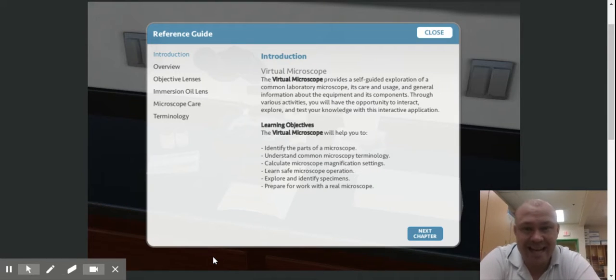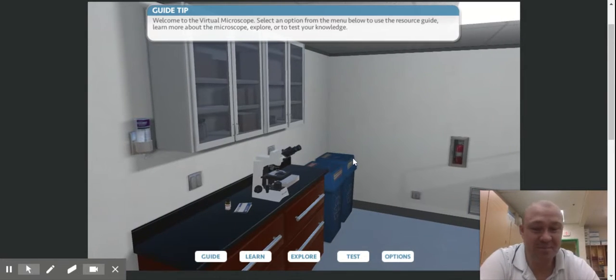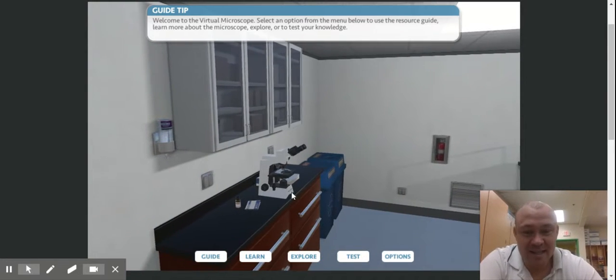If you press guide, it'll talk to you about the different terminology and how to take care of a microscope. So take a minute to take a look through that. I'd like you to do that first, okay? I know it's not the most fun part of it, and I know you want to just jump right in, but take a look at that first.